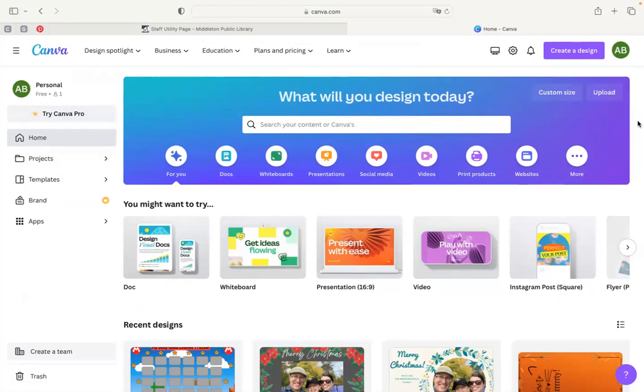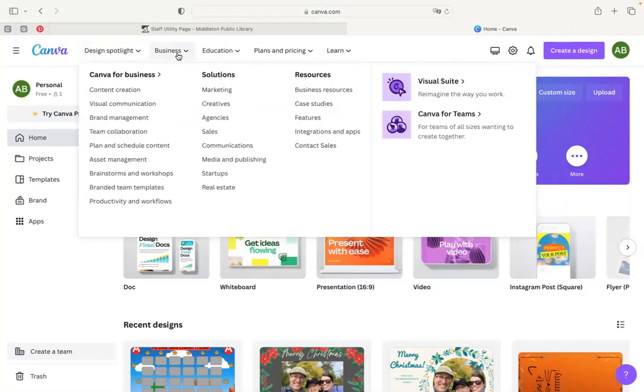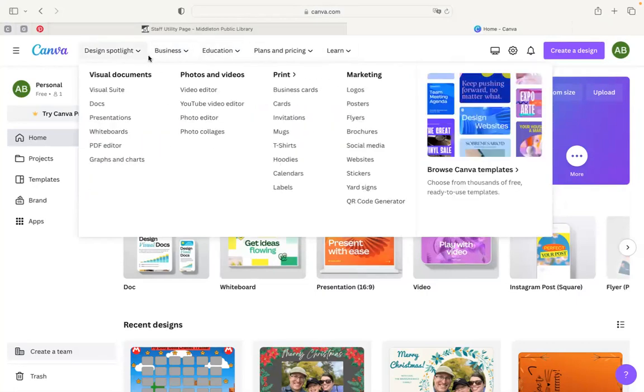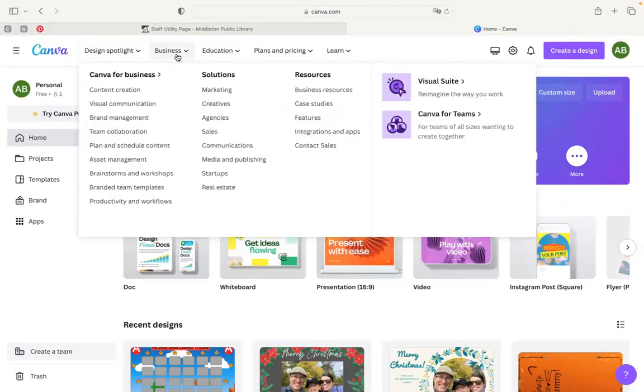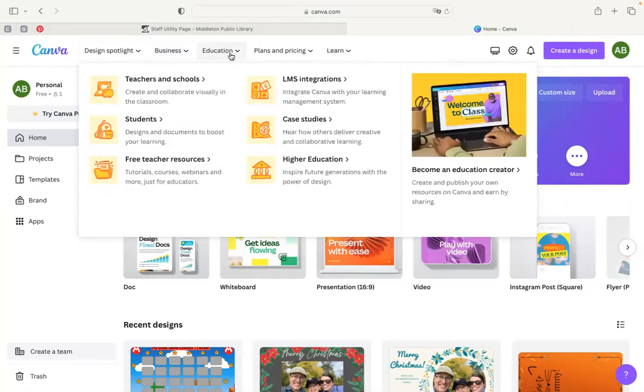So let's see. First, I want to show you this learn section. So we have the different stuff across the top. Like I said, they have a section for Spotlight, what they're kind of showing most recent, what's popular. Anything that has to do with business, if you would be doing this for business. Education, there's a nice section for teachers and schools or students. And then they also have some free teacher resources.